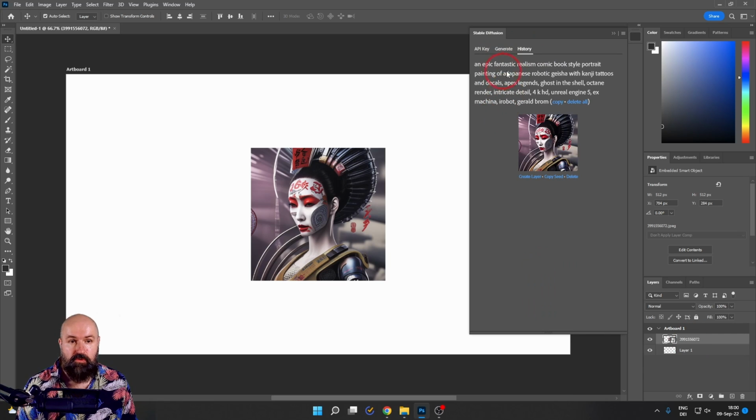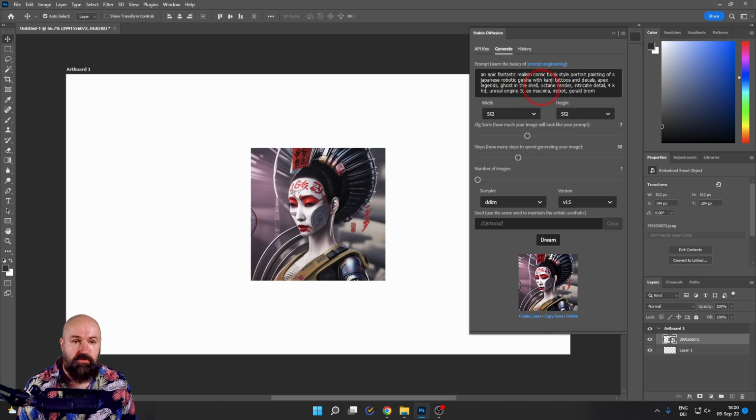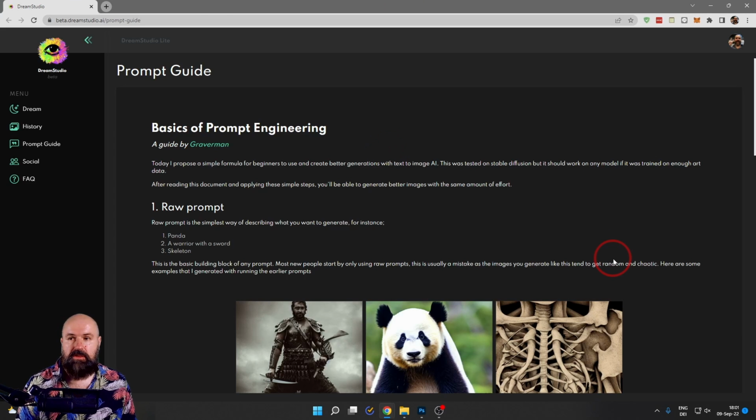In the history, you also see the used prompts. You can click here on copy and they will be automatically put into your prompt field so you can use them for other versions. If you're not used to Stable Diffusion, you can click on this link here for prompt engineering. That will bring you to the Dream Studio prompt guide.